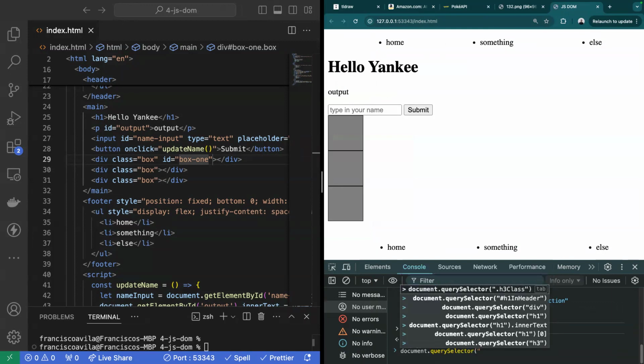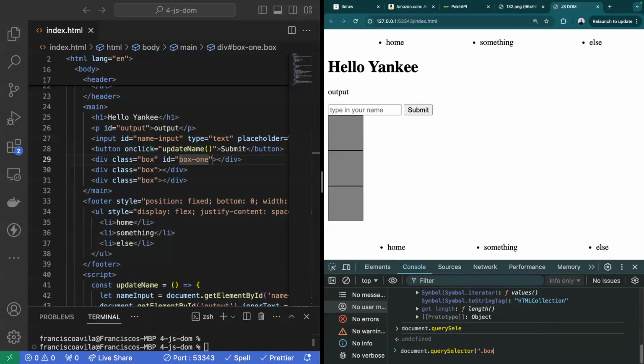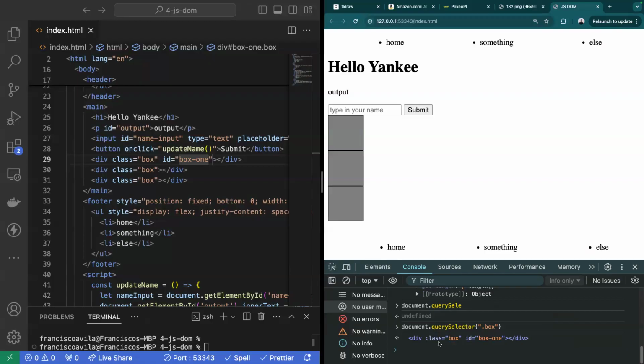And inside of this query selector, I could either pass in an ID or I could pass in a class. So I could say, hey, I want to grab box. And notice that when I pass in query selector with the class of box, it's returning only 1, right? And even though box is utilized in 3 separate divisions, it's still just returning the very first instance. All right, so there's the query selector difference.